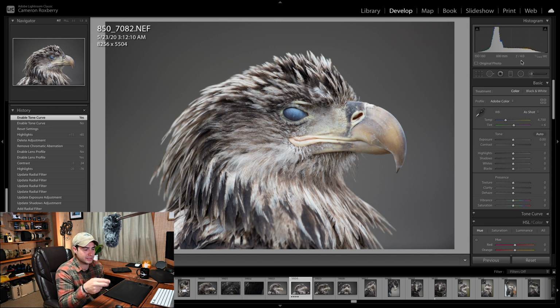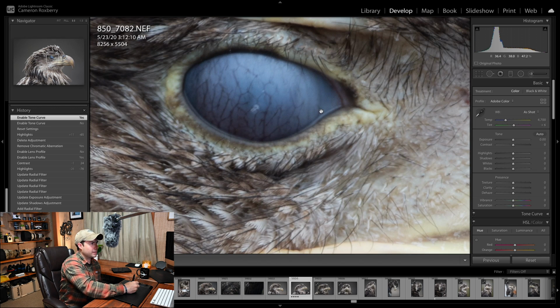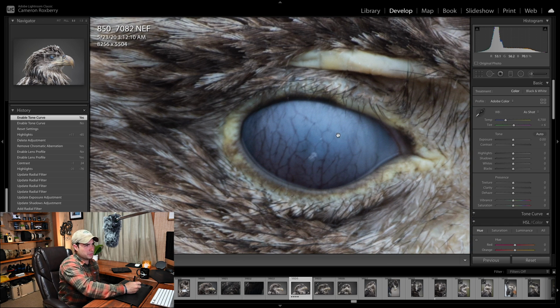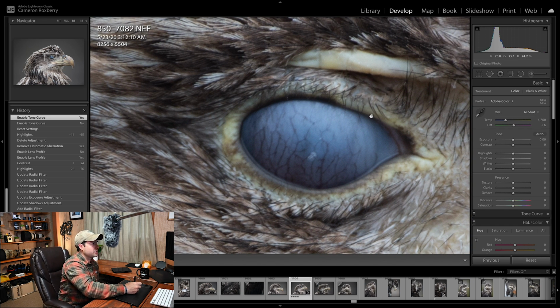I'm not going to denoise this because the ISO is so close to the native ISO of the camera that there's really going to be no benefit. The thing is not noisy at all. I'll zoom in 100% here, and you can kind of see what I'm talking about. There's really not a lot of digital noise. Let's jump into it. All right, so we got the image in front of us.